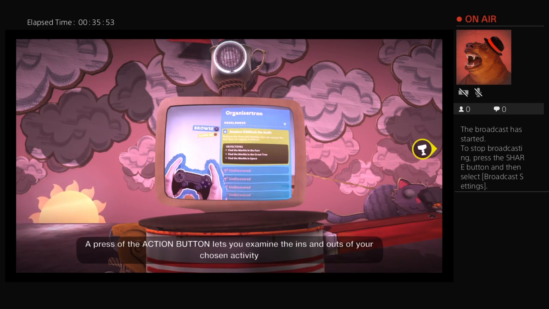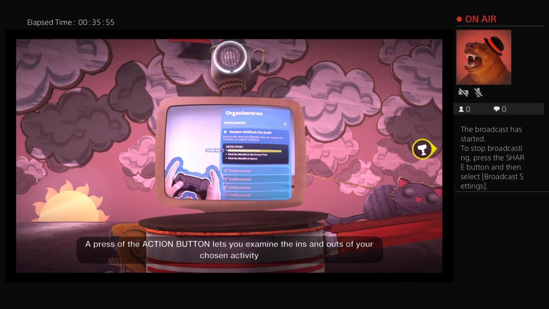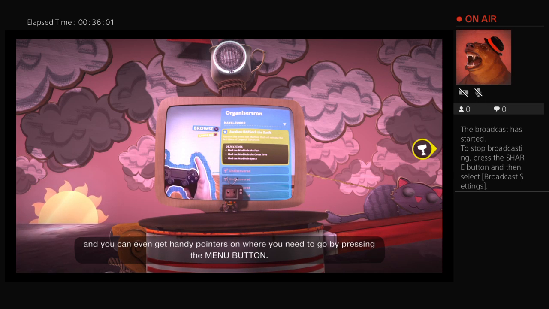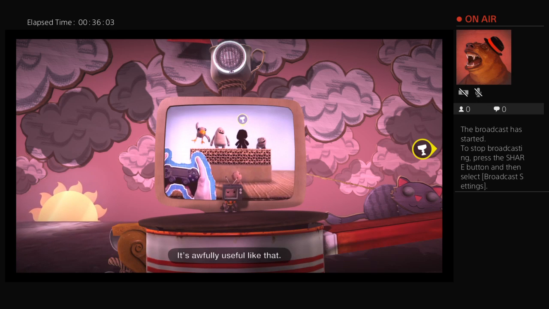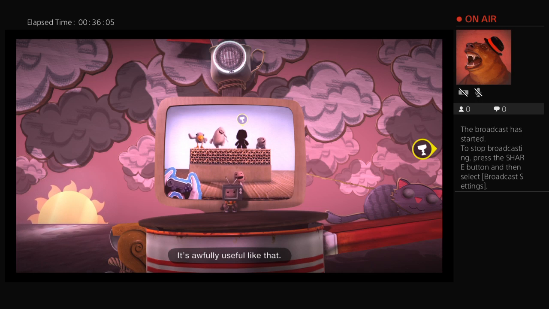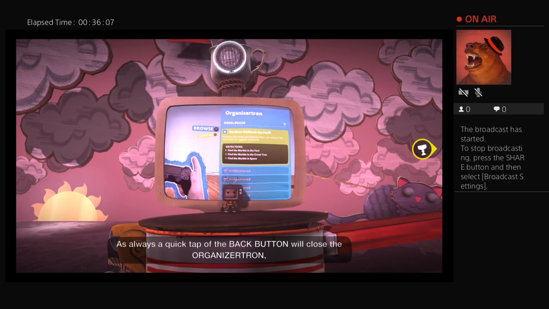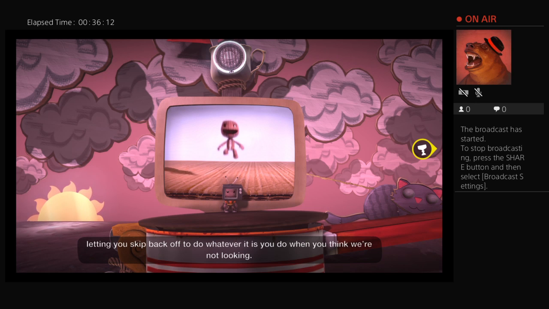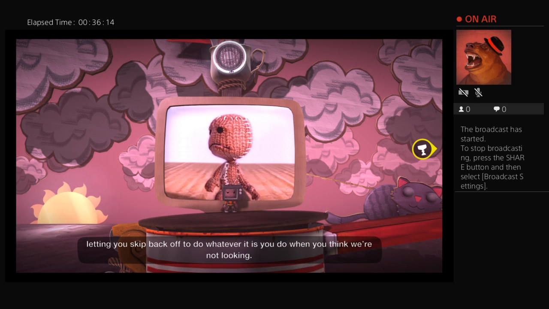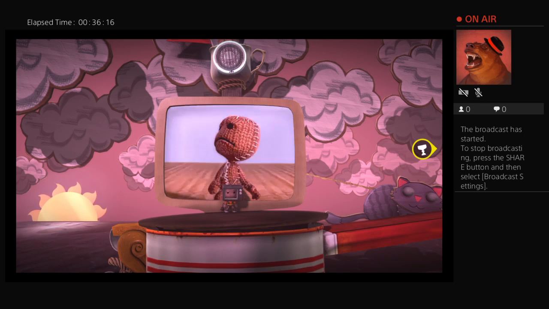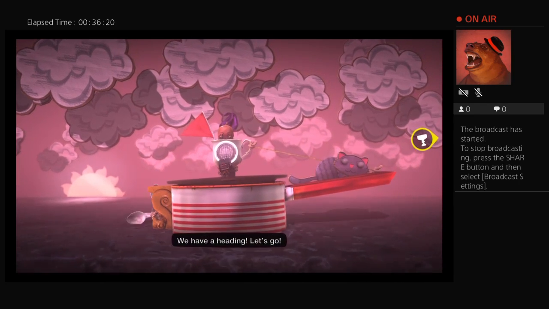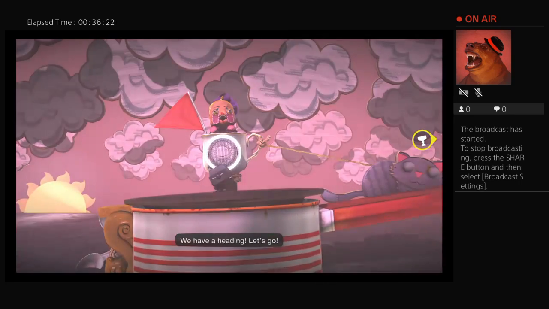A press of the action button lets you examine the ins and outs of your chosen activity, and you can even get handy pointers on where you need to go by pressing the menu button. It's awfully useful like that. As always, a quick tap of the back button will close the Organizatron, letting you skip back off to do whatever it is you do when you think we're not looking. We have a heading. Let's go.